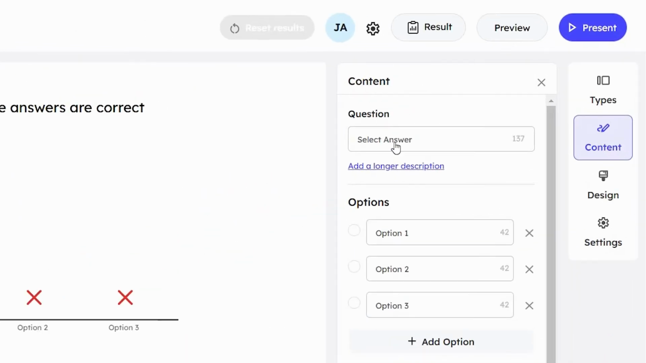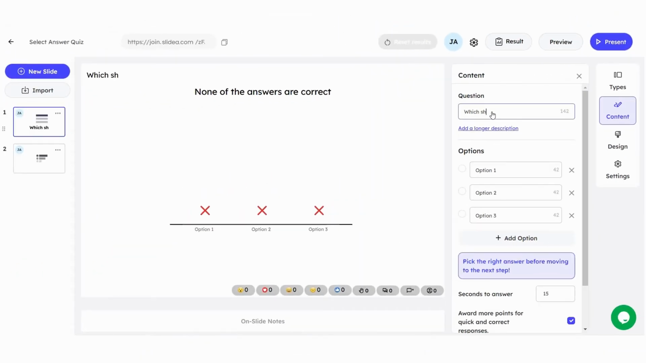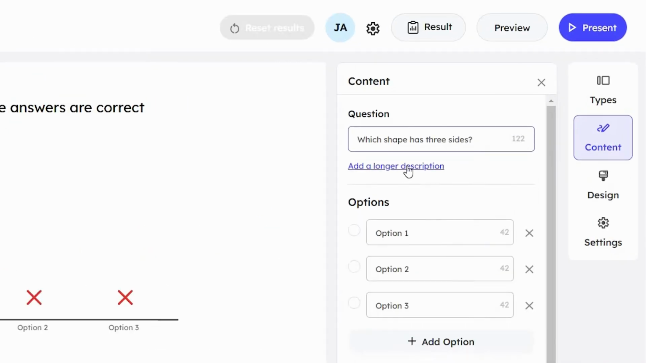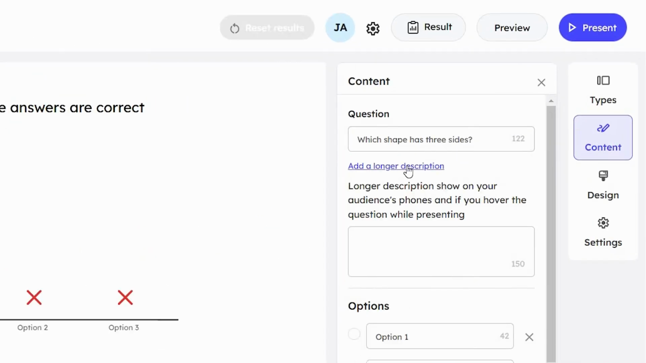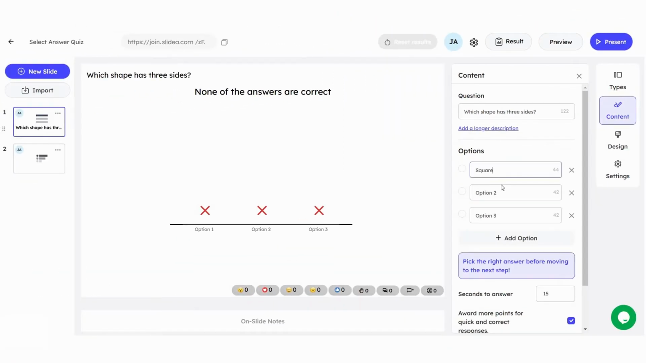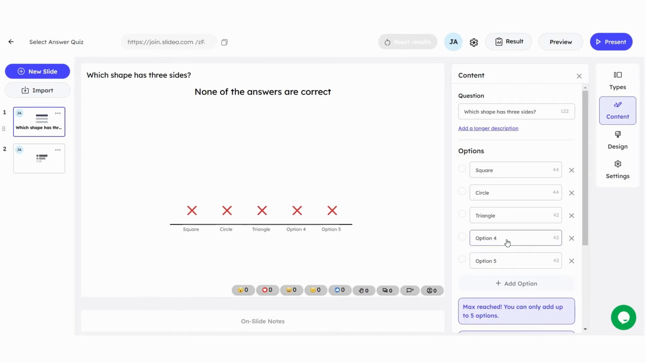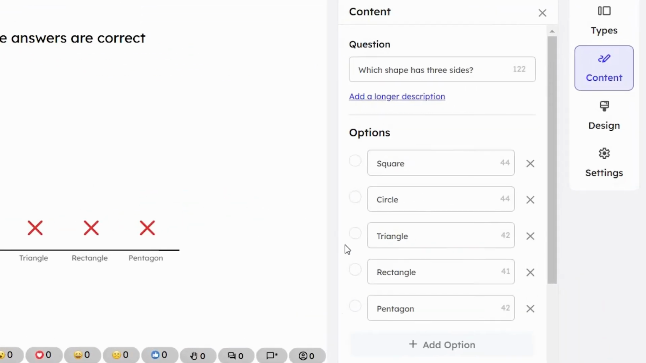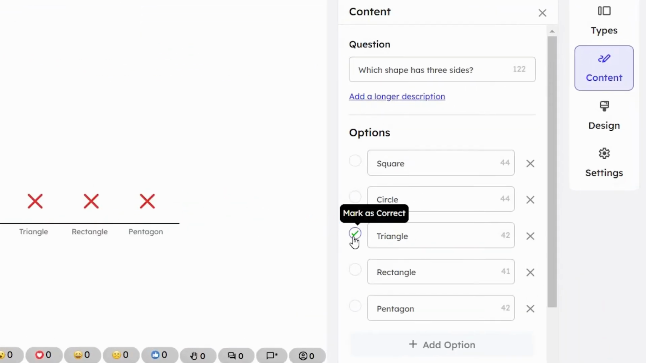Add your question in the question field in the right panel. Click on Add a longer description to add more content to describe your question or to give a hint for the question. Enter the answers in the options fields. Click on the Add Option button to add more options. You can add up to 5 options for a question. Mark the correct answer for the question by clicking on the checkbox to the left of each option.